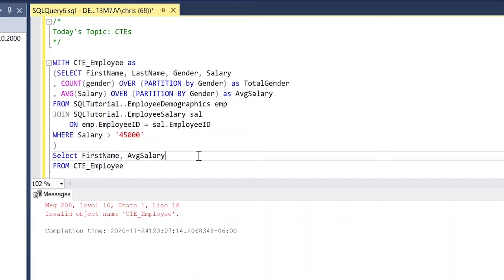Again, you don't have to go super complicated with the SELECT statement within your CTE. It can be very, very simple. I just wanted to demonstrate that you can use aggregate functions within your CTE and then just query off of those without having to do the aggregate function again, which I find is very, very useful.